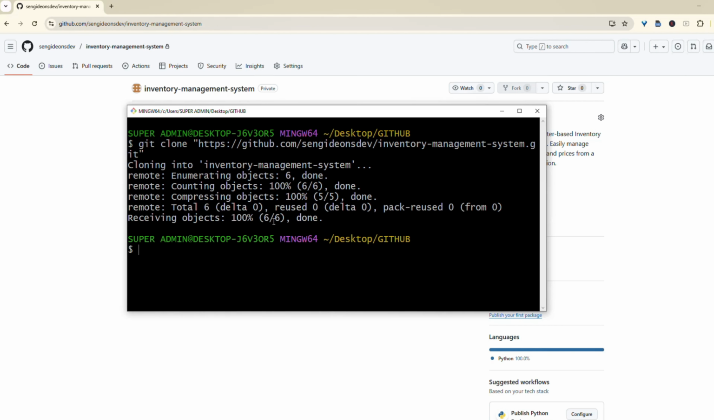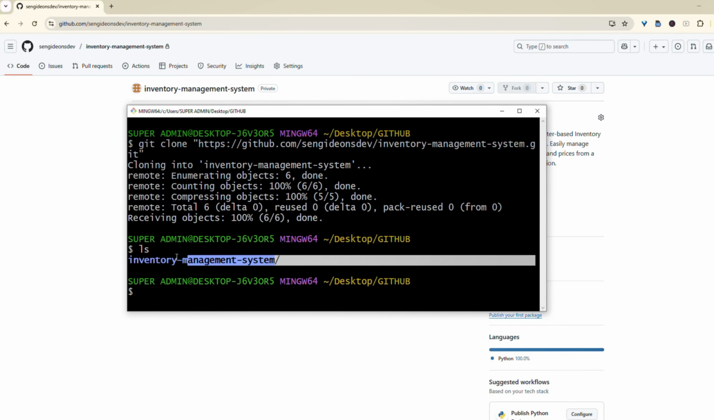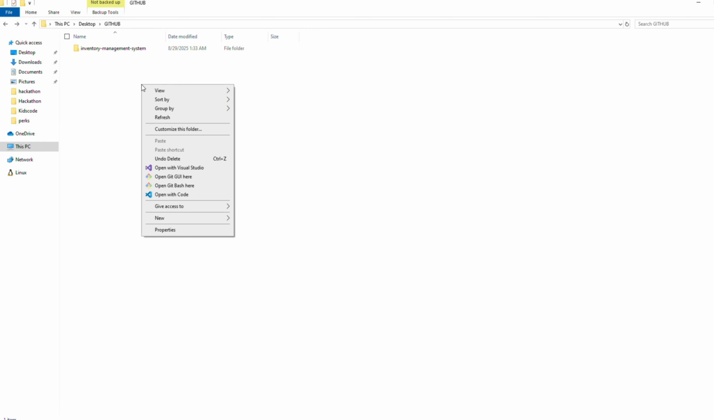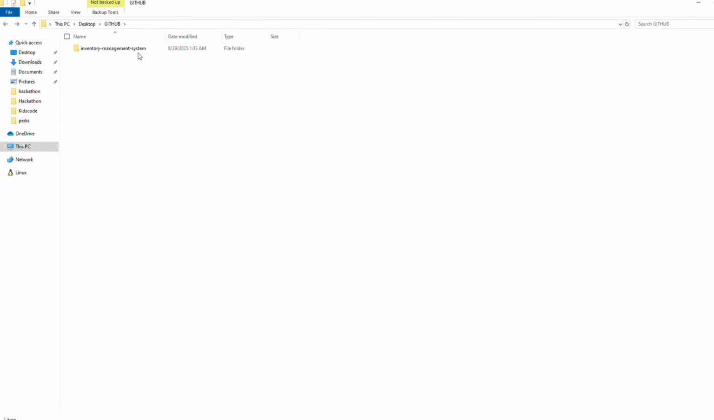You can see it says 100% done. If I say ls, you can see I have the repository cloned right there. You can see I have it inside the terminal. And if I go to my file explorer and I refresh, you can see the repository has been cloned successfully inside the path where I want to clone it to.